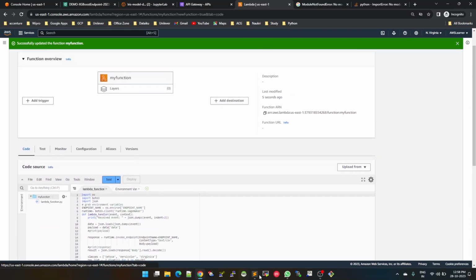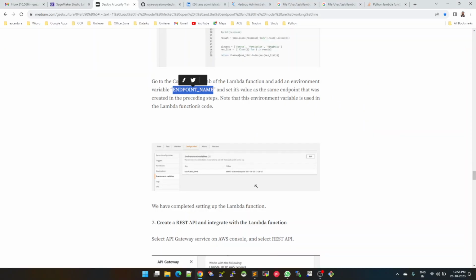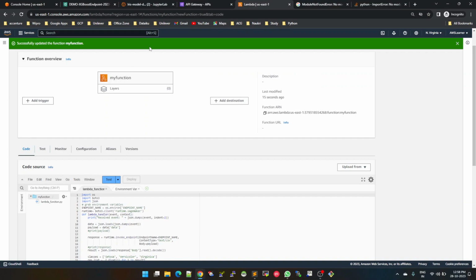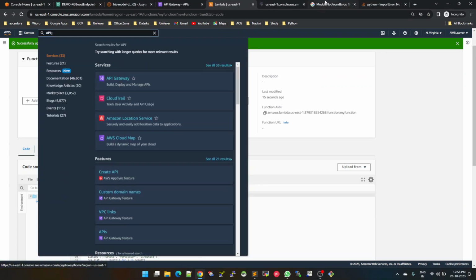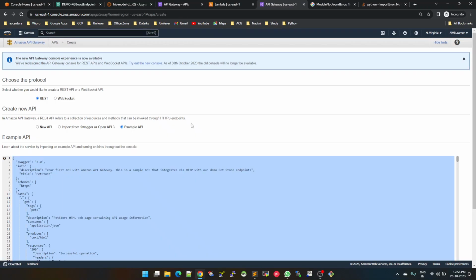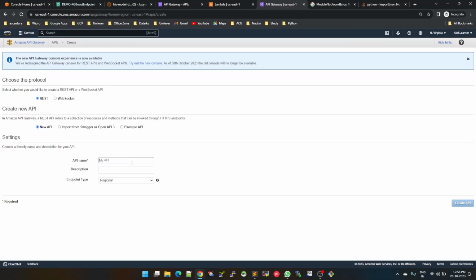Okay, so let's move forward. So it says now we have created the Lambda function. We have to go to API Gateway and create the REST API. So let's head towards API Gateway. REST API. API name, you can say my API, and it should be regional. That's fine.